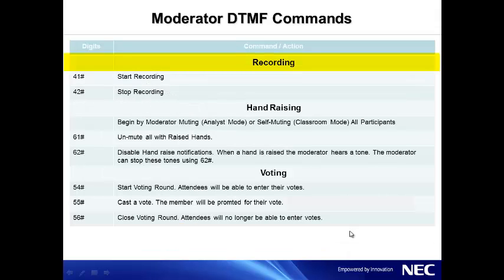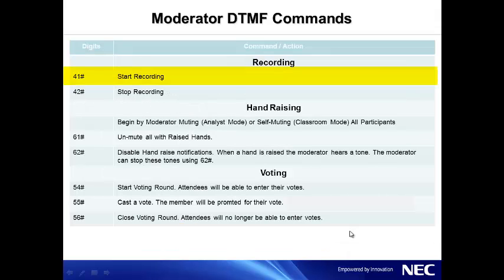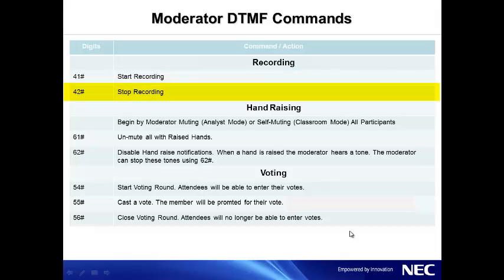The moderator can control the recording using 41 pound to start the recording and 42 pound to stop the recording. On the reports page, each recording segment will show up as a number. If there is only one recording segment, it will be represented by the word listen.